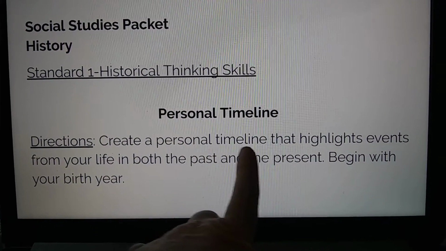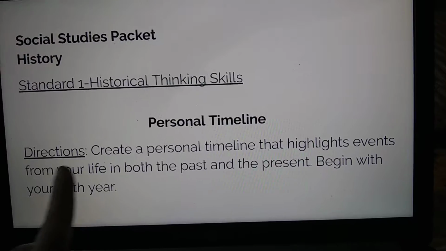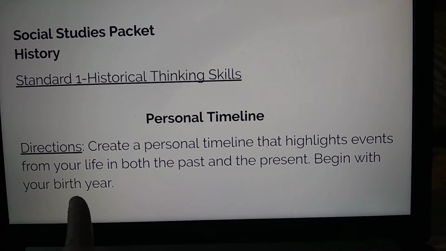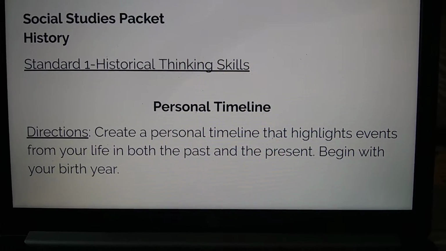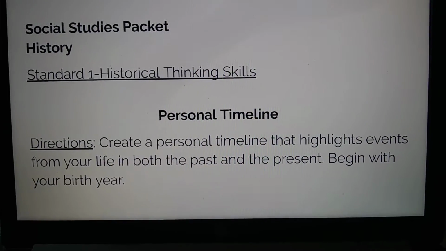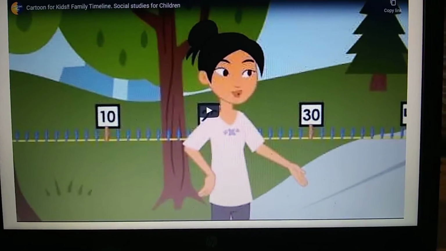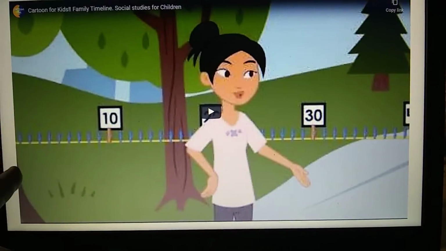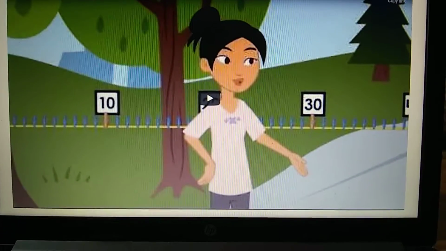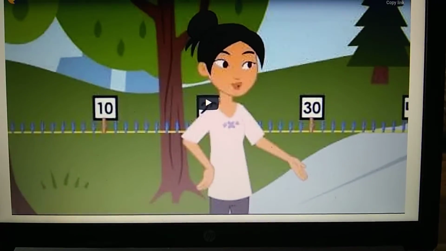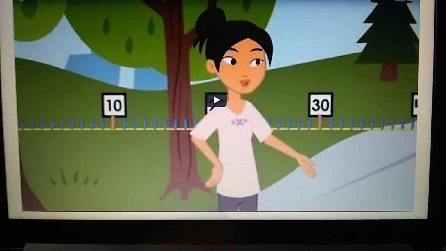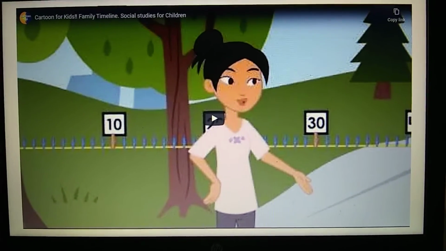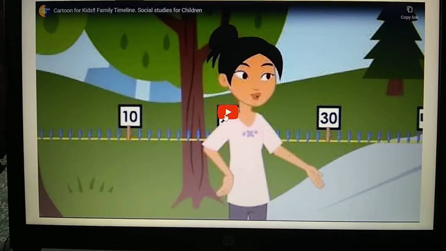Directions. Create a personal timeline that highlights events from your life in both the past and the present. Begin with your birth year. So you're going to begin with the year that you were born. Now, we're not going to watch this whole video, but do you see the line in the back? They're making a timeline from the left to the right. When you go to the assignment, watch the whole video, and I put it in two places. It's in the Google slide, and it's out of the Google slide as a YouTube link, in case it gives you any trouble. But you should be able to just watch it.